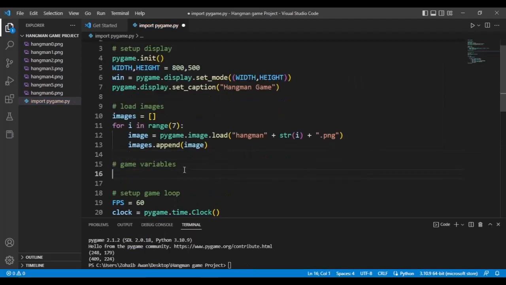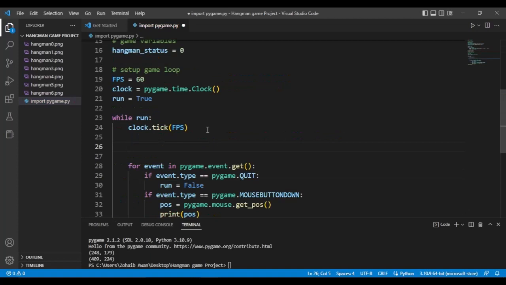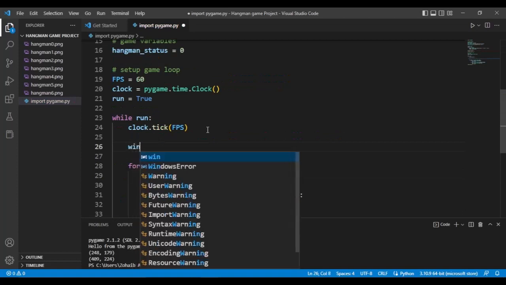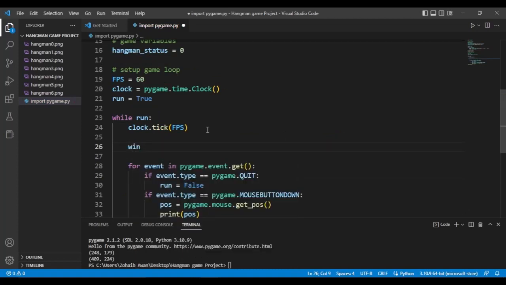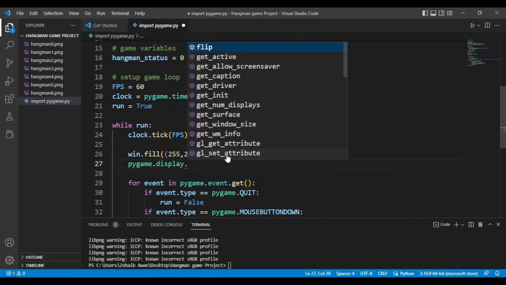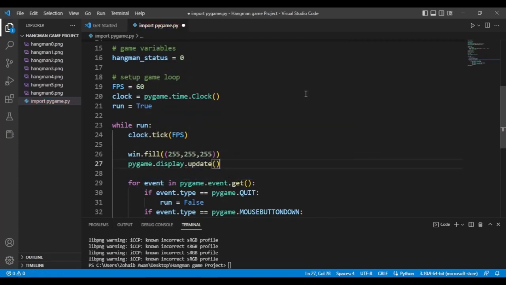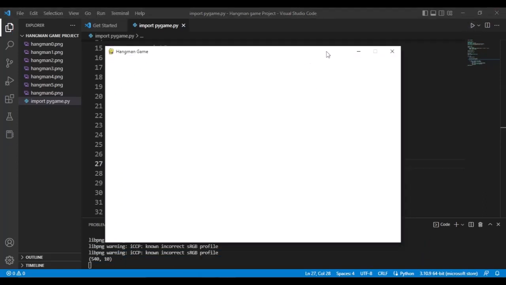After loading images we'll have a comment named game variables. After this we'll set hangman status to 0. Now to make the background color white we are going to use RGB, which is red green blue. We can make every color from these combinations. So for white color we'll use 255, 255, 255 as a combination of these 3 colors, and to update this we'll write this code. After running this we can see the background color as white.